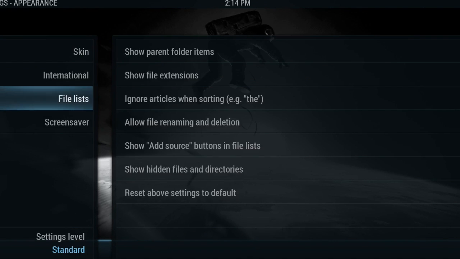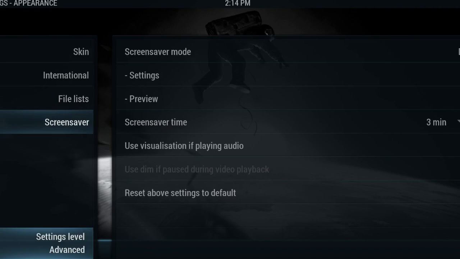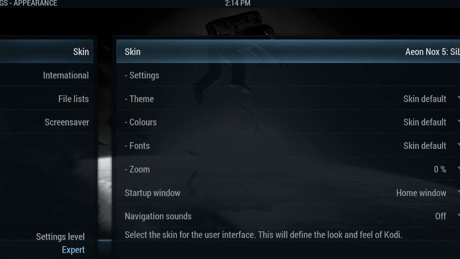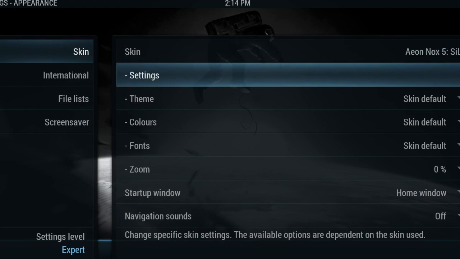First of all, actually, what I tend to do is I always tend to have that on expert, so I know I'm not going to be missing any settings. So you can go ahead and change that. Then we're going to go across to this box on the right and we're going to go to settings again.